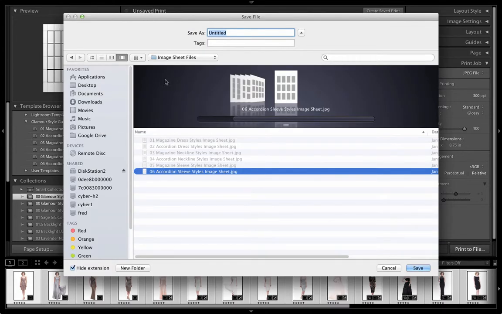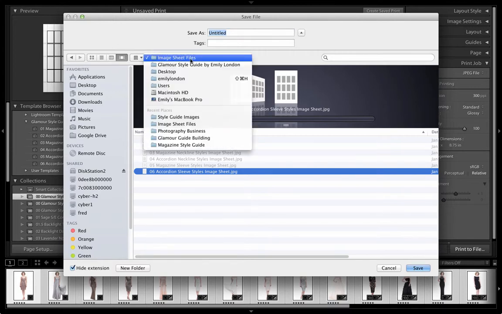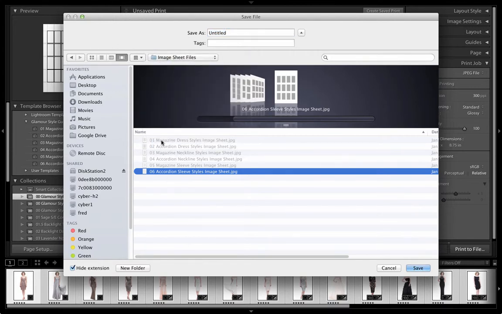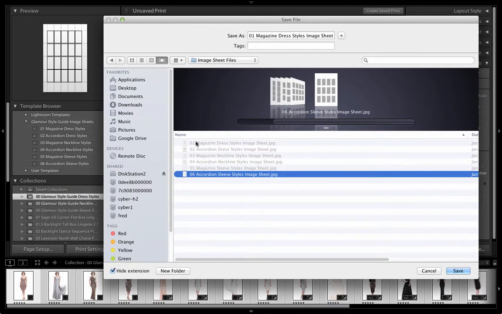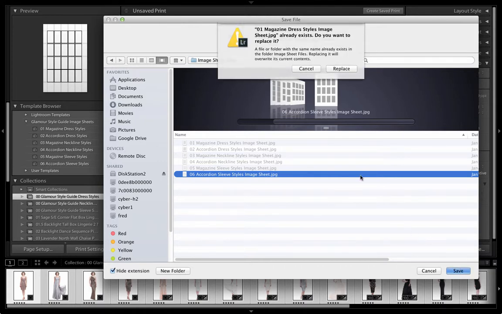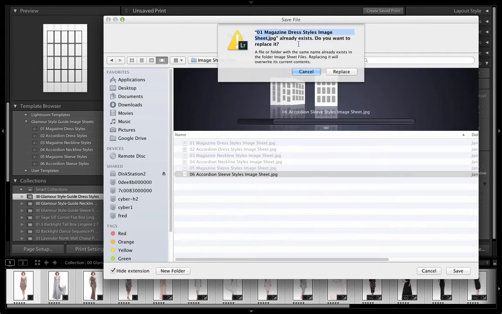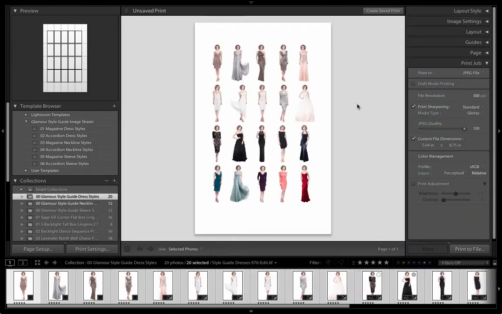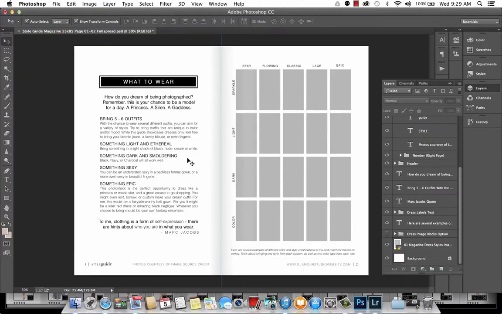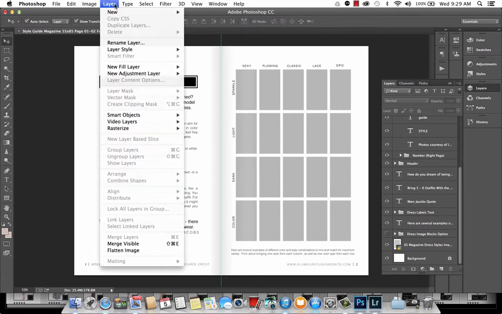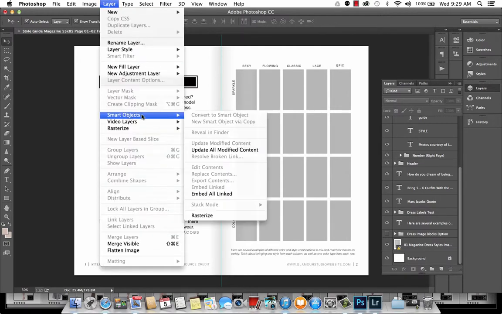You do need to make sure that you save it in the same location as the image sheet files folder that we talked about before, and then use the name of the image sheet that corresponds to the name of the print template. We're using this 01 Magazine Dress Styles here, and it will correspond here. So we'll save there and make sure that it's got the correct name, and you do want to replace it, so say replace. Then if you go into Photoshop, you'll see that Photoshop will update that file. If it doesn't do it automatically, you can go up to the layer menu at the top, select Smart Objects, and go down to where it says Update All Modified Content.